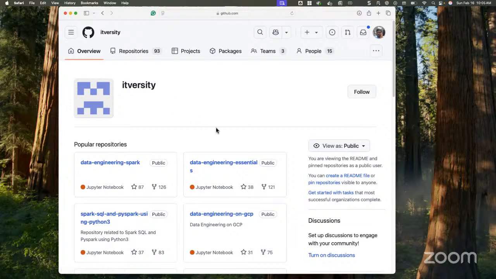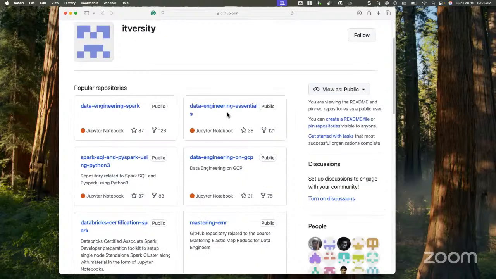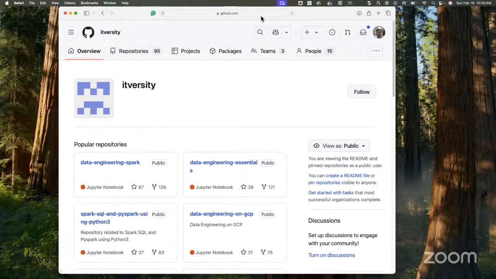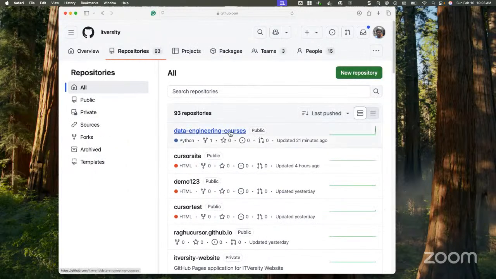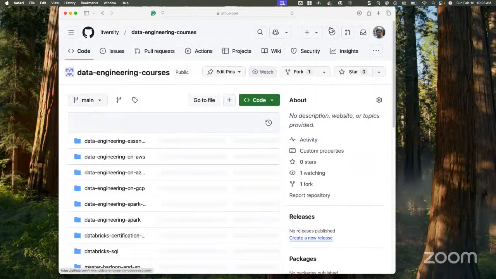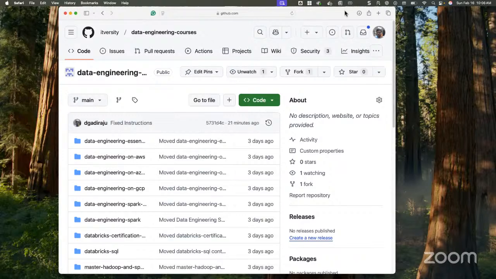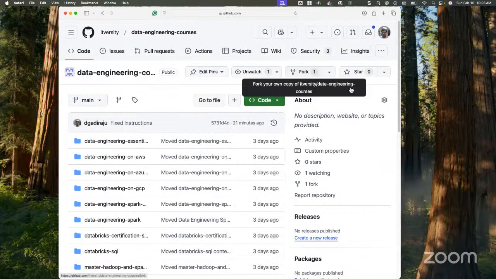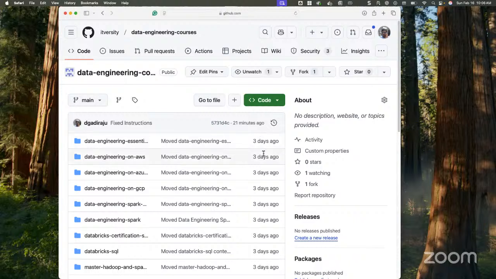Now, I am planning to consolidate all our data engineering courses along with the material related to SQL performance tuning under one repository, which I have launched recently. It is nothing but data engineering courses. This is the repository where we'll be publishing all the content. It is still in progress. You can see I have just started 3 days ago, and I'll be fixing this over a period of time.